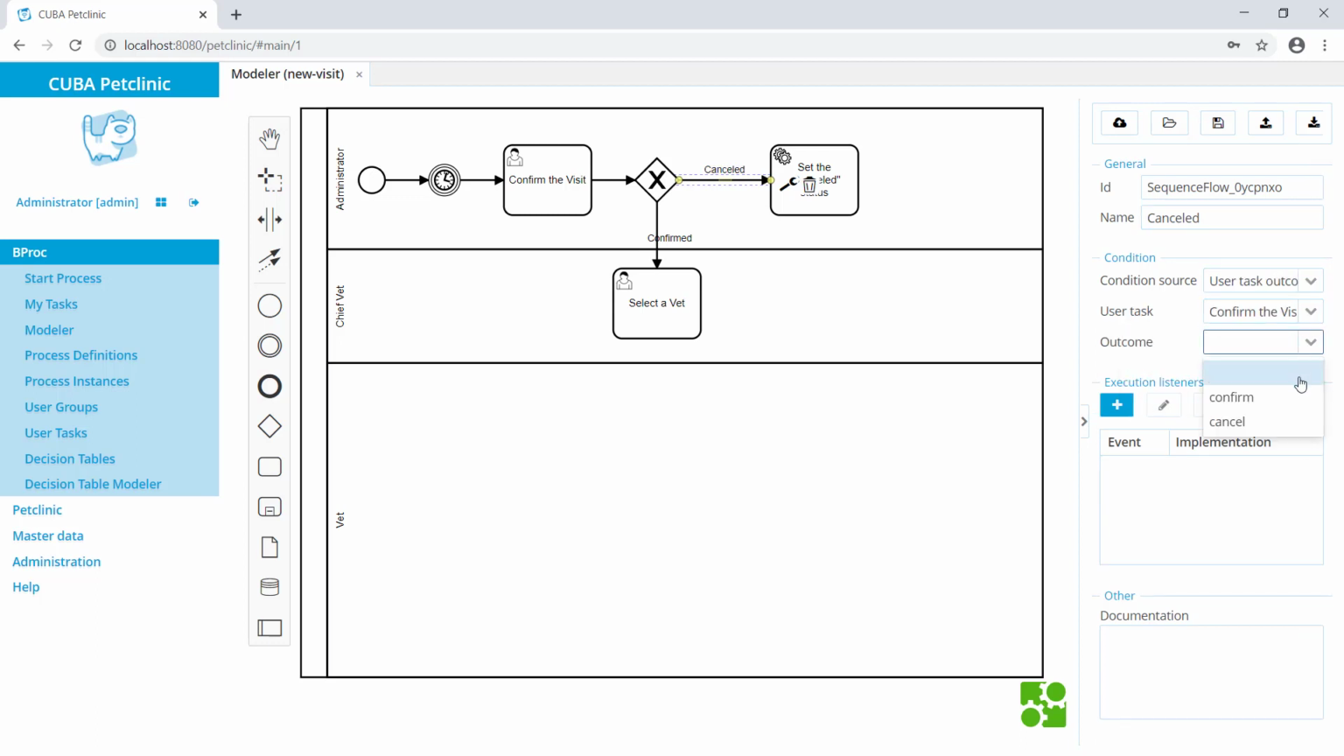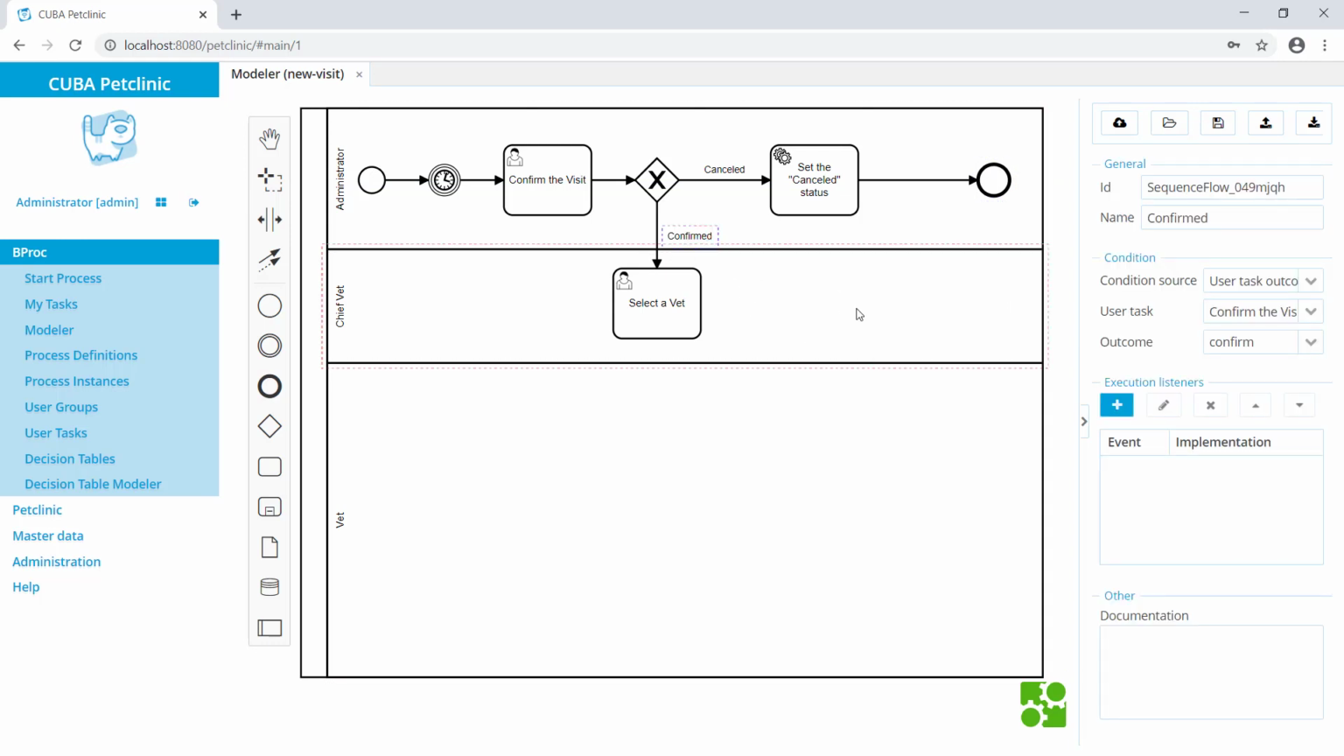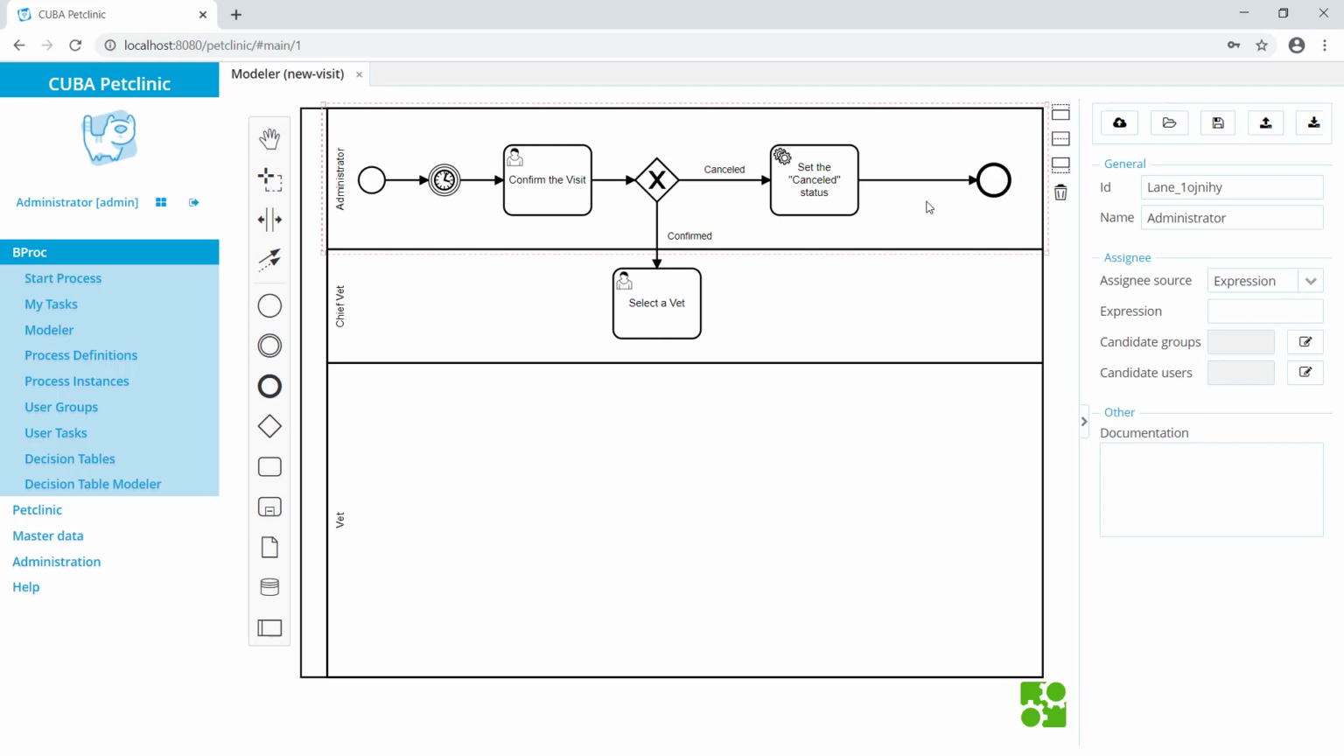After the service task is performed, the business process for the current visit finishes. So add the end event. Now we can set the assignee for the first lane. Select the lane and choose Process Variable Administrator. That is the process variable we get after a new visit is created.